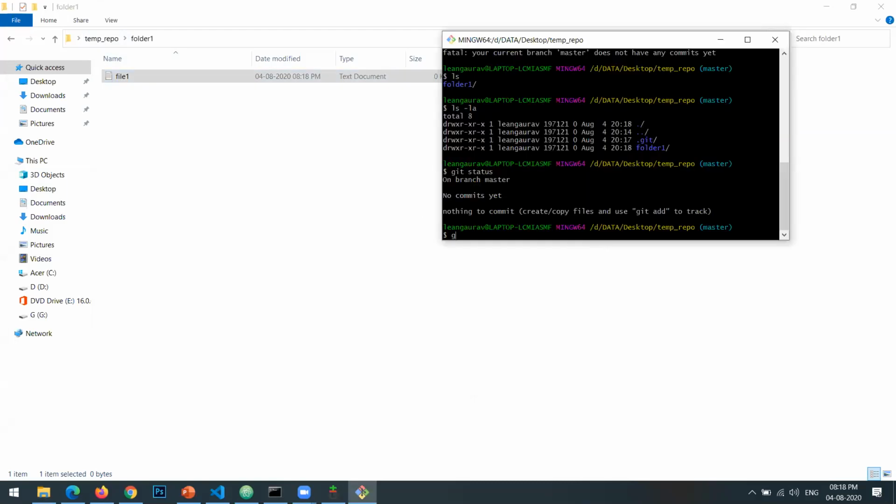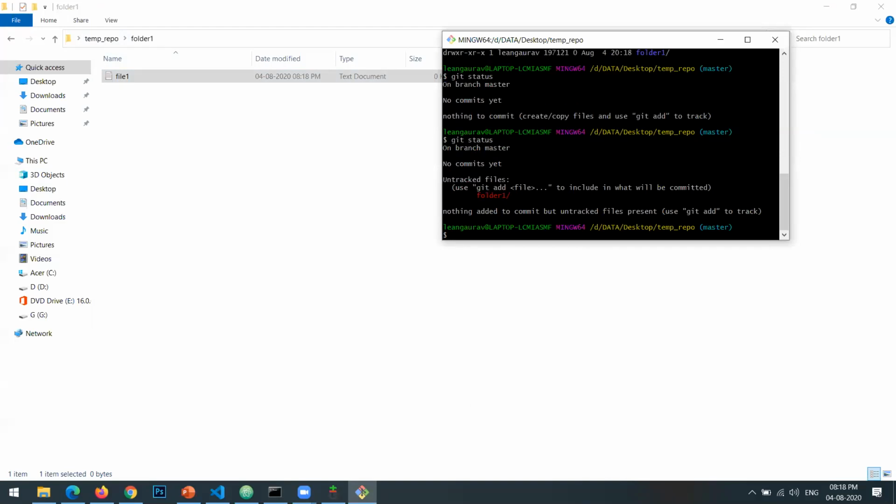Now if I say git status, it says no commits yet, but it says untracked files. What is an untracked file? I'll explain that. But now you can see this folder is listed. So if you create a new folder, that folder will appear inside git status only when you have added some files to it. Another thing is that right now I am inside this temp repo.